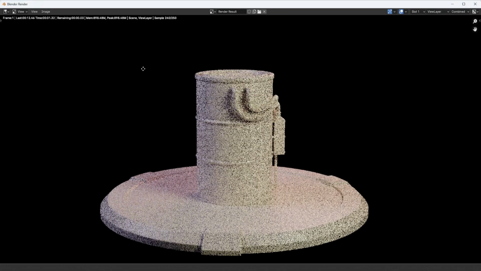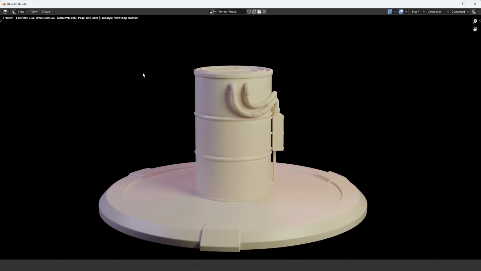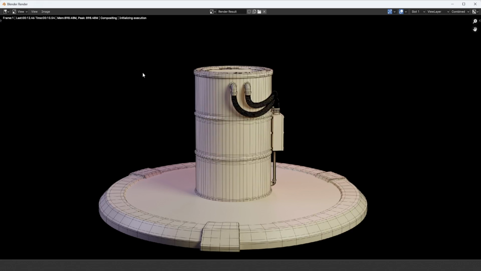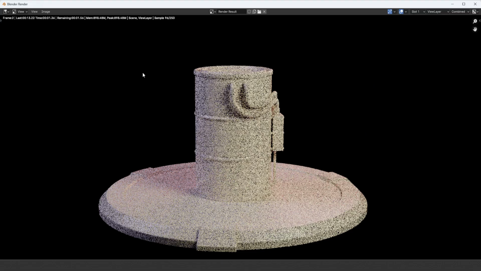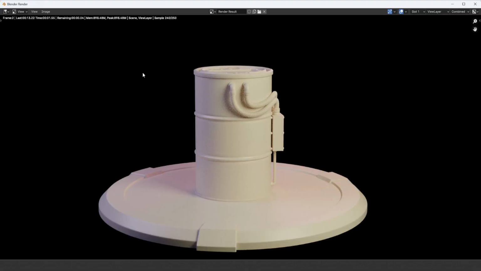And it's going to take quite a bit longer than the textured rendering because it has to do the extra pass to add the wireframe at the end. The textured rendering took about 8 seconds per frame, but this one looks like it's going to take about 15 seconds per frame. So I'll be back when it's done.